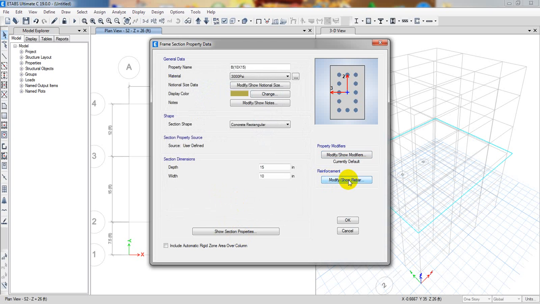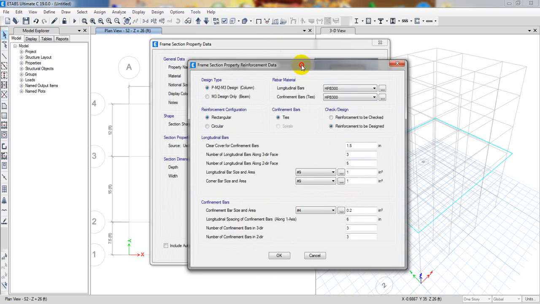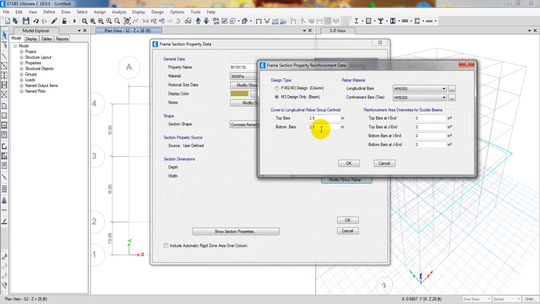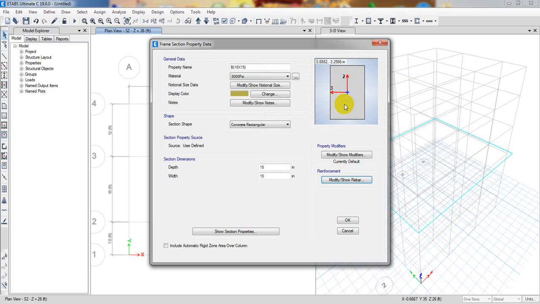After that, I modify the rebar. So here the important thing, columns are selected, we'll select beam only. And what will be the clear cover actually? We'll provide clear cover 1.5 inch, and also for bottom 1.5 inch. And here, if you want to give that value, it's okay. And from here, we must select the rebar property, grade 60. Then okay, so our beam property we have defined.